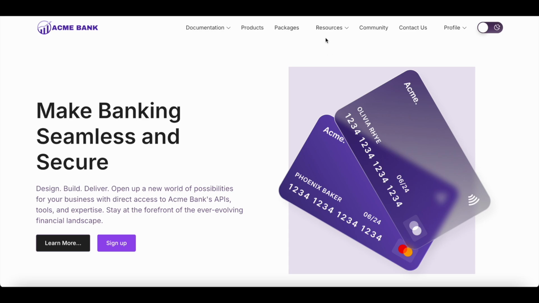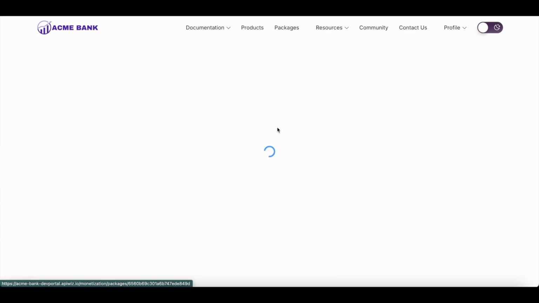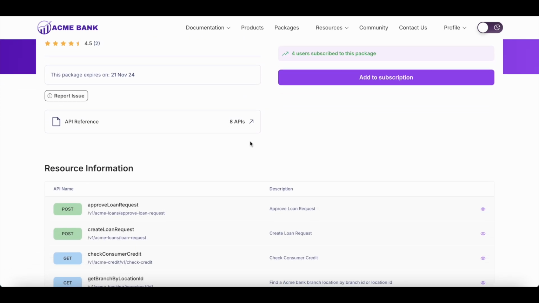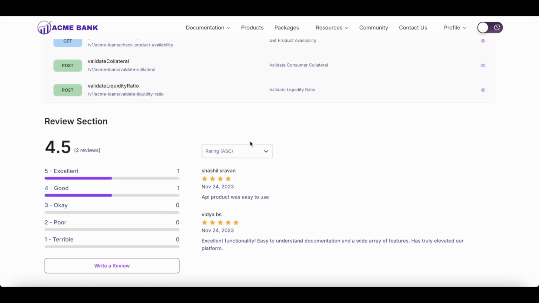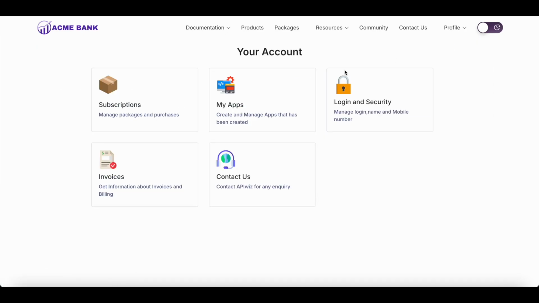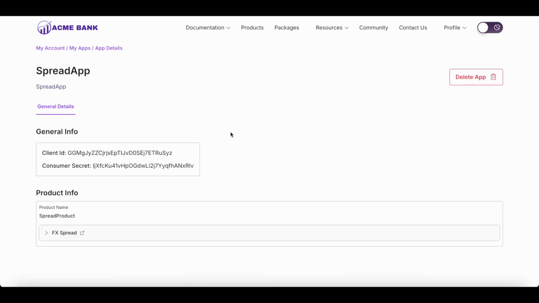What we also have as part of the APIwiz portal is a dedicated product and package management page. So your consumers can look at a package they like and subscribe to it. They can also see the number of APIs that are present in it, any reviews mapped against this API package, and also add it to the subscription. So your developers can come in, manage their apps. They can go in and see the client ID and secrets generated as part of their apps, which are subscribed to products, and they can start consuming those APIs.